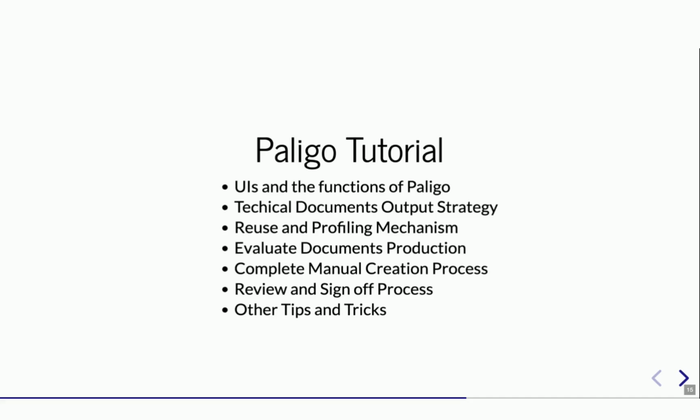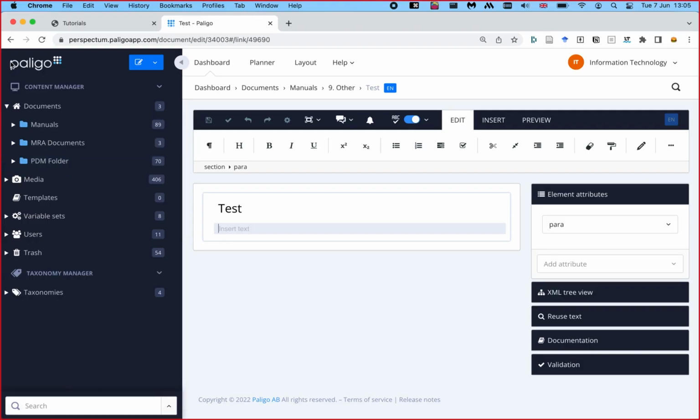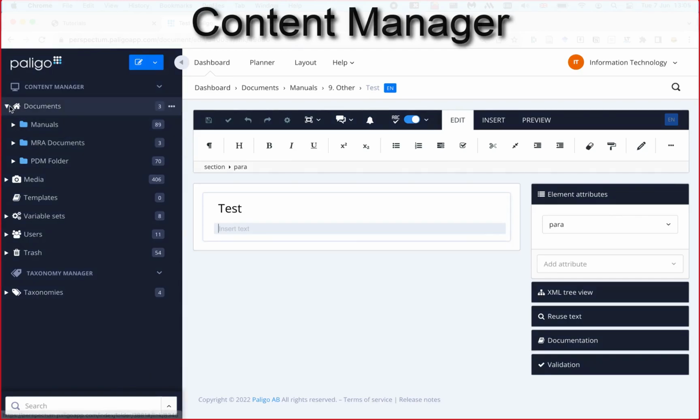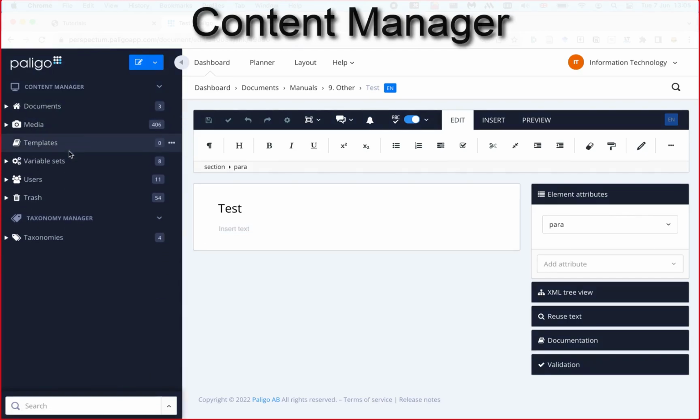In this video, I'm going to show you the basic UIs and functions of Paligo. In the interface, you will see a side panel here where we have the content manager. And at the bottom here, you will see many different attributes, which are document, media. These are different functions which store all the resources.